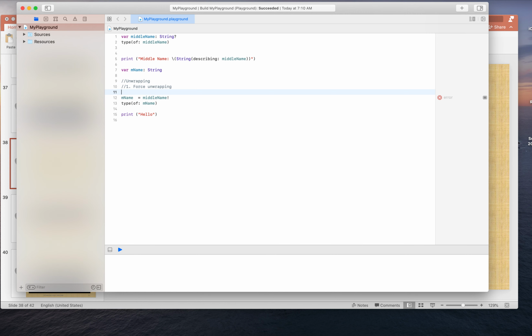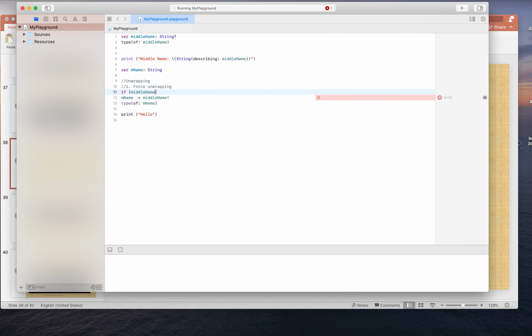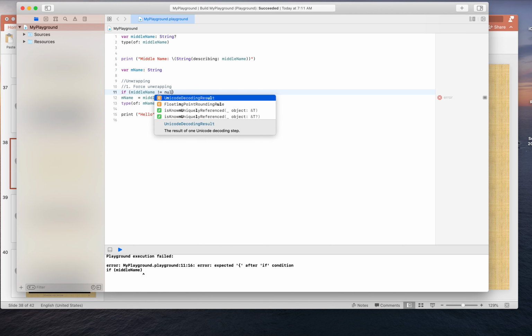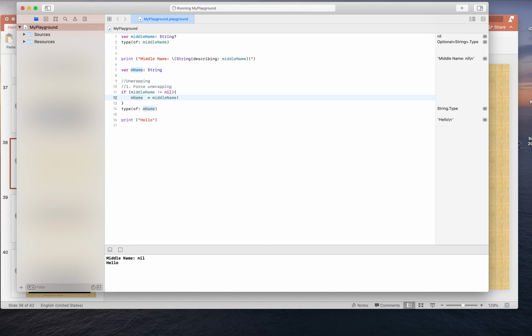Now let's see how we can bypass it. What we needed to do, in case we are force unwrapping, is a nil check. So you say if middle name is not equal to nil, then you go forward and force unwrap the middle name. And now it's okay, because middle name is actually nil, so it's bypassing this if condition, never going into line number 12, and jumping on and printing till the end of the program.